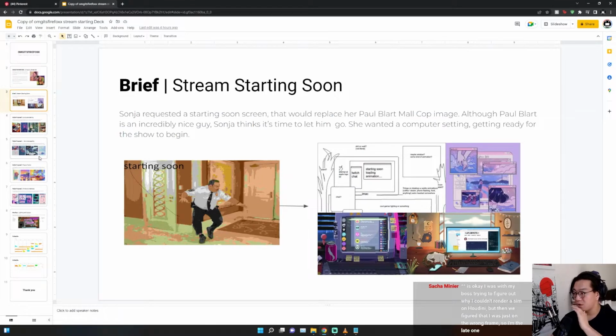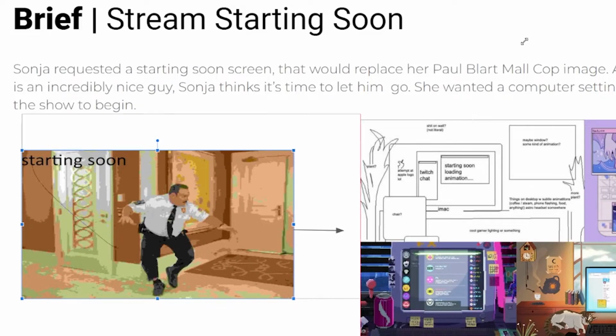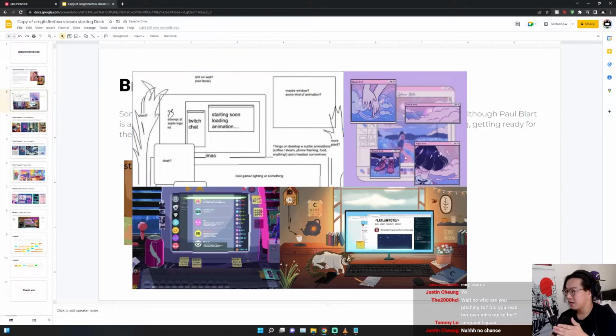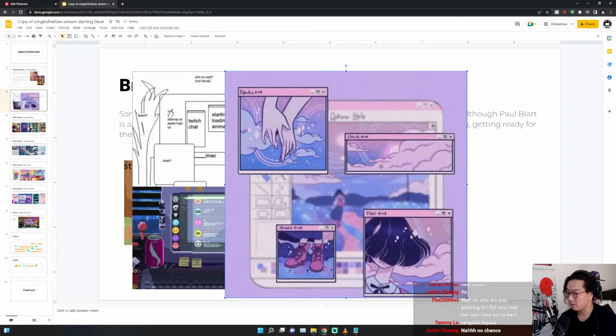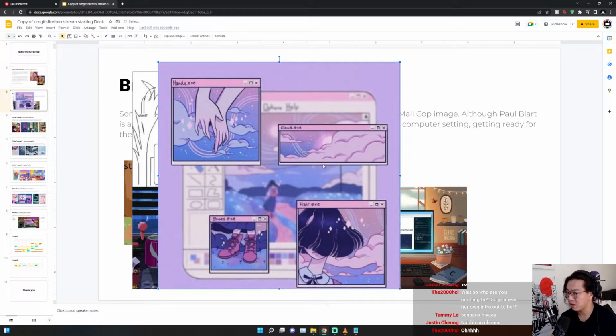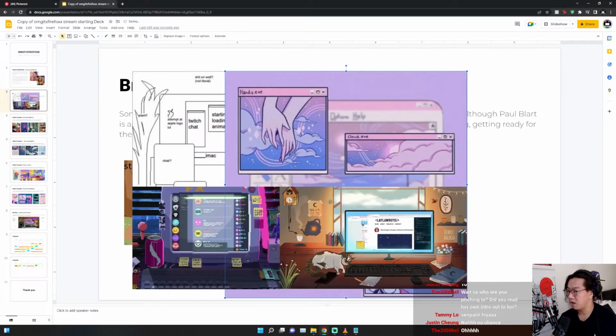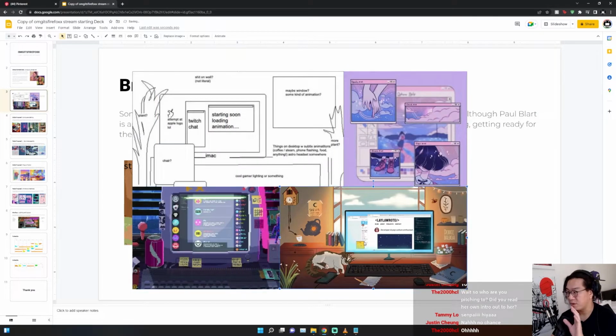So this is all the references that she sent me. The starting soon screen, which I showed you before. And she sent me a bunch of this stuff. She really likes Windows 98 era sort of graphics. Or talk about .exe and the close button, the window button, and all that stuff. Which is super cool. And then we have these, oh, it's on a computer, it's daytime, you see all the lighting and stuff.